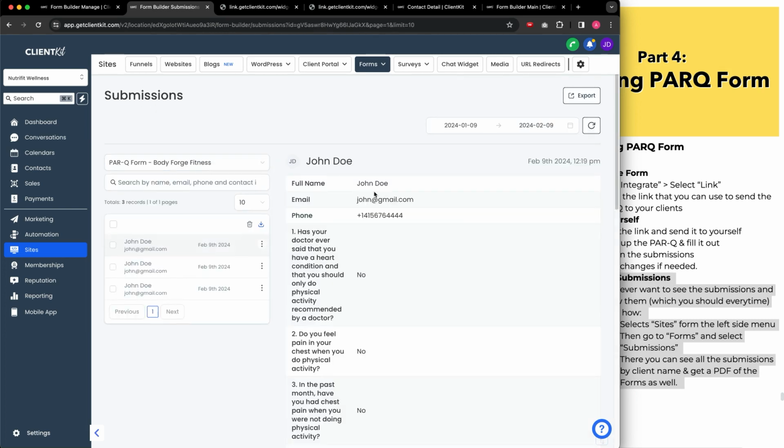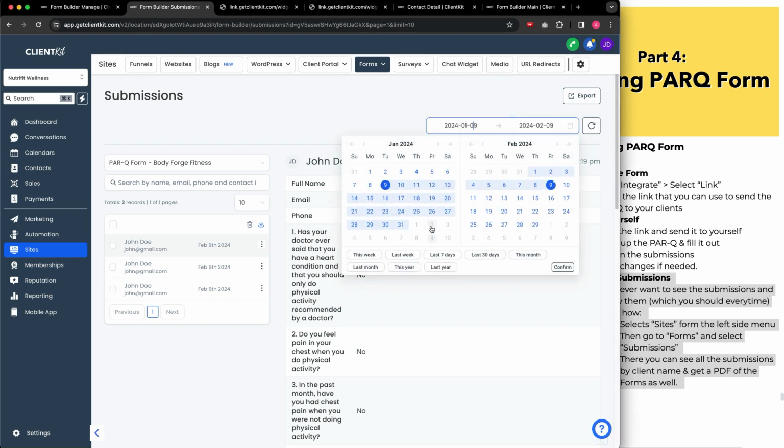So let's say, for example, you had different submissions from different forms. All of that is going to be in here. You can also see what submissions you had from a specific date range. So let's say you're like, you know what, I want to see all of the PARQ forms that were submitted over the last week. You could go ahead and do that as well.